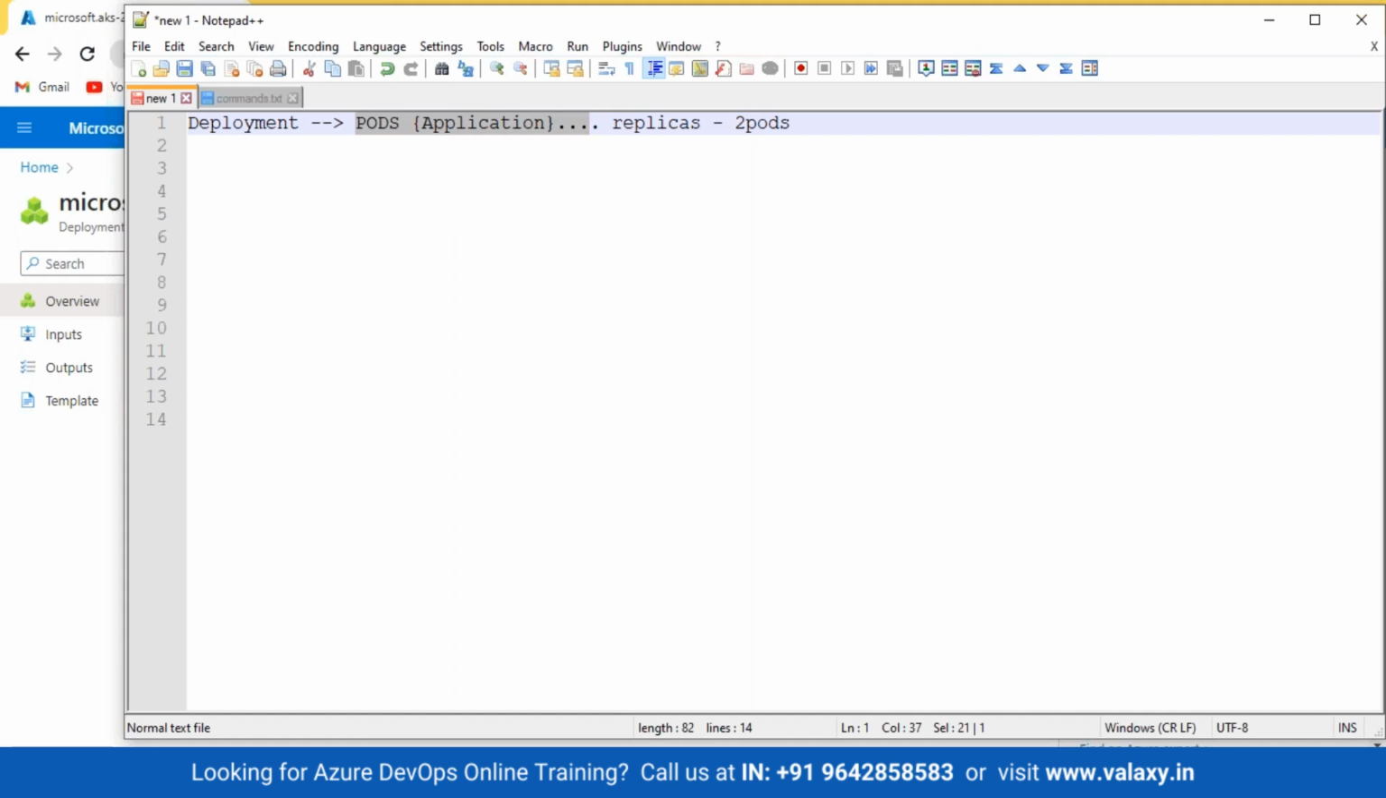So basically, this is what exactly a deployment does for you. Deployment is managing your application on the pods. It will tell Kubernetes how to create and modify instances of your pod. So basically the management part is done by this deployment.